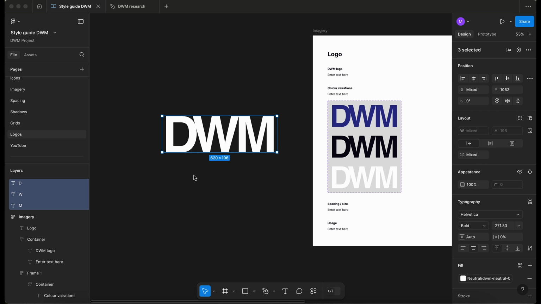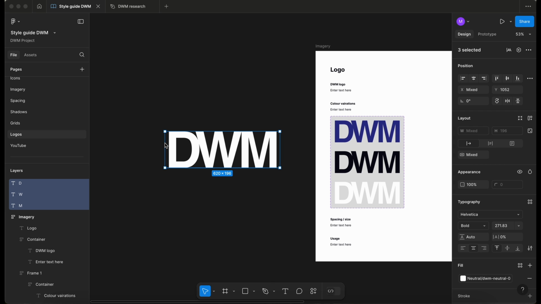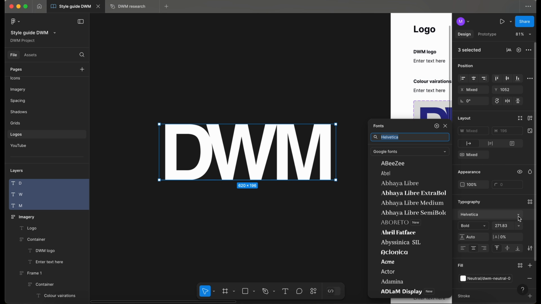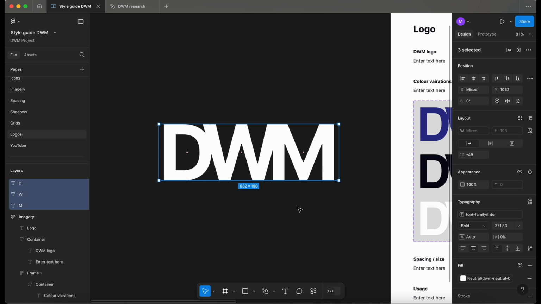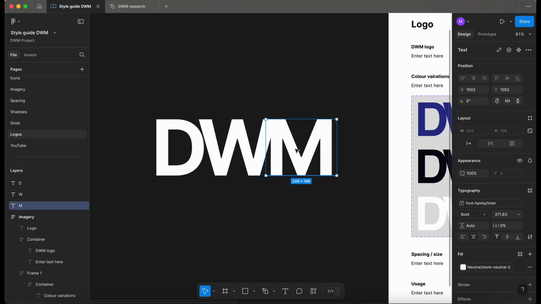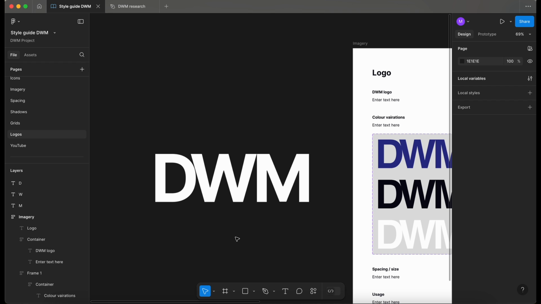Alright, something else I've just noticed as well, this is using Helvetica, so just before we dig in deeper into this, let's change this so it follows our guidelines. So let's use Inter here. Okay, let's just adjust some of the spacing here as well. Let's just move these letters ever so slightly. Okay, I know this isn't 100% perfect for a logo, but this is just for our project.